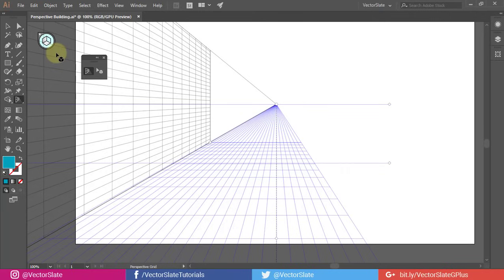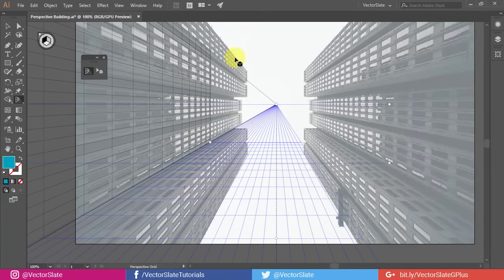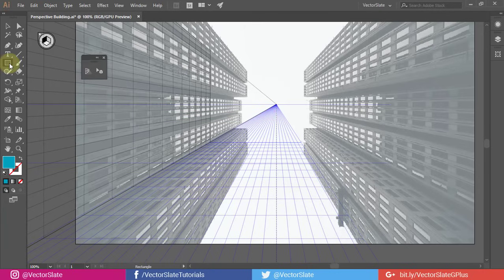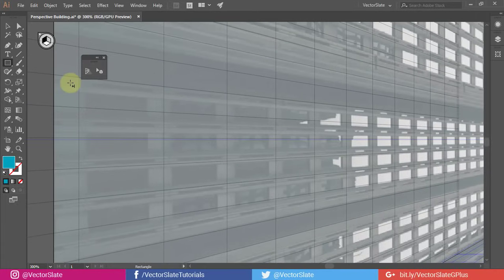While working on the perspective grid, it's easy to work on one plane at a time. So first I will work on the left side. Make the left grid active. Take the rectangle tool and draw over this grid. This little arrow beside the pointer indicates the left grid is active. As you can see, this box is too large for windows.